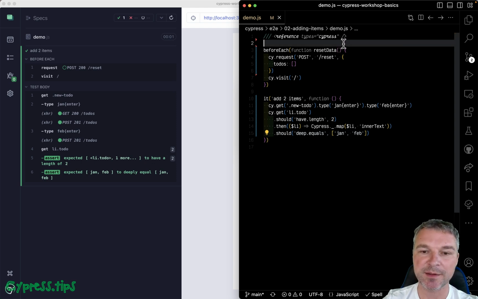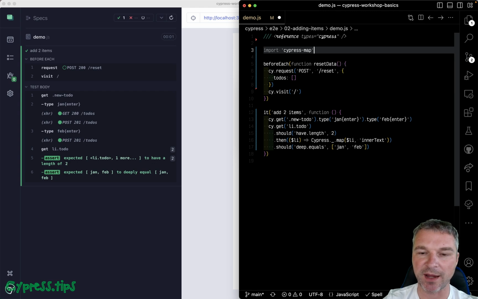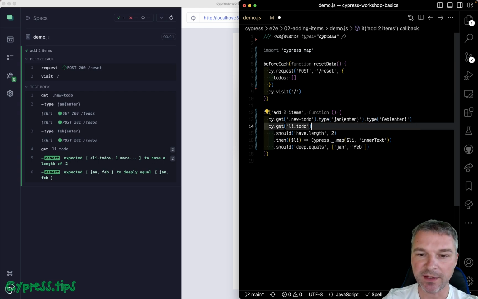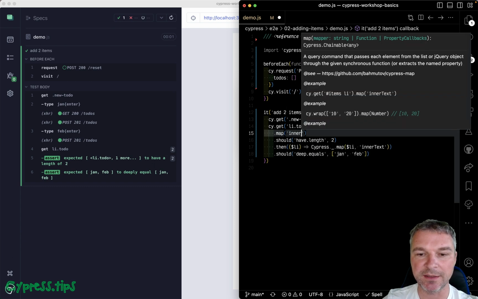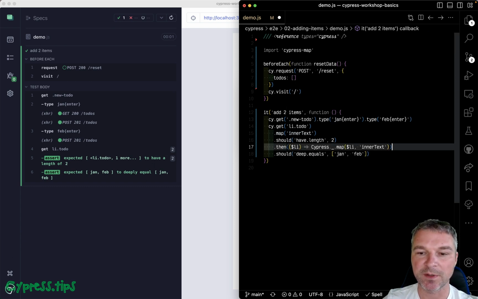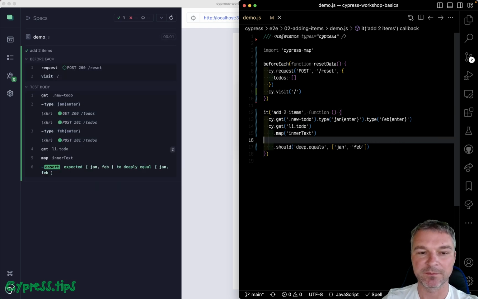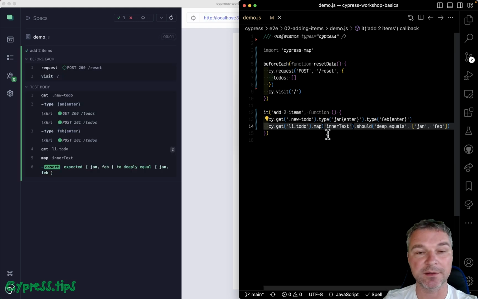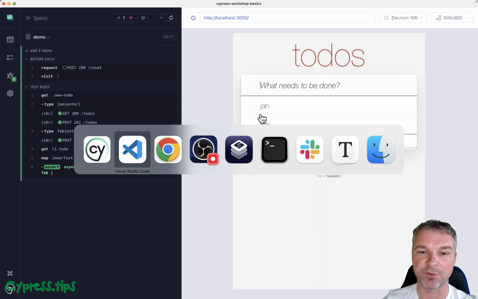If you use my cypress-map plugin, then you can import it, which adds query commands. Then I can avoid the whole thing and I can map each element to its innerText property instead of writing this syntax. And it should deep equal Jan and Feb. So this is a one-liner that can find elements, extract text in order, and confirm that the list of strings is what I expect it to be.